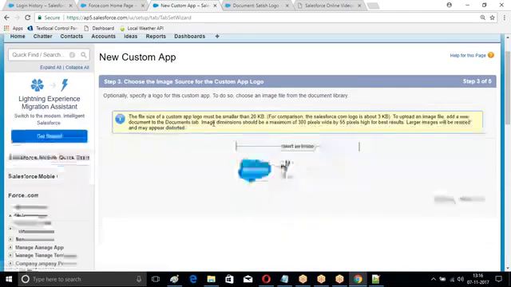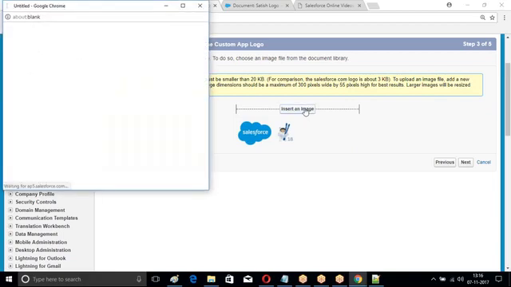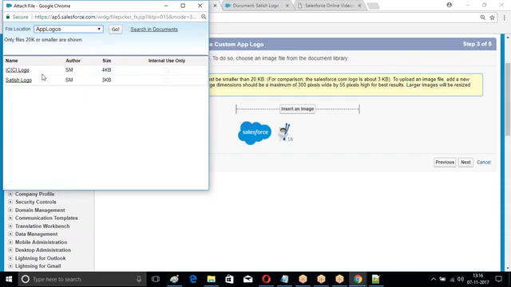Right. Now, every application will have a logo like this. What is the logo for your application? Now insert. What is opening here? Documents are opening. Just now we created documents.